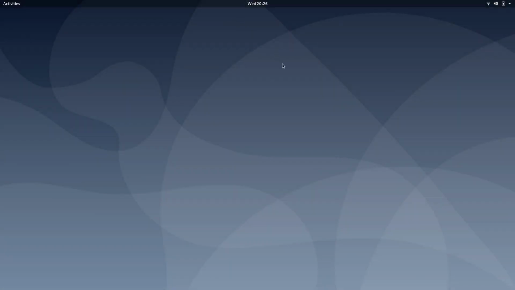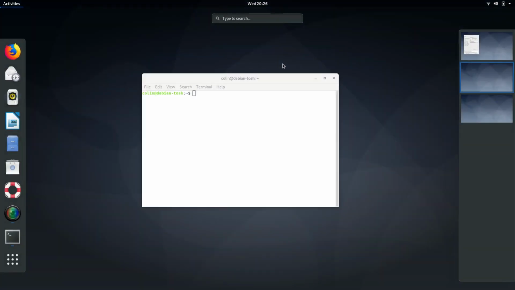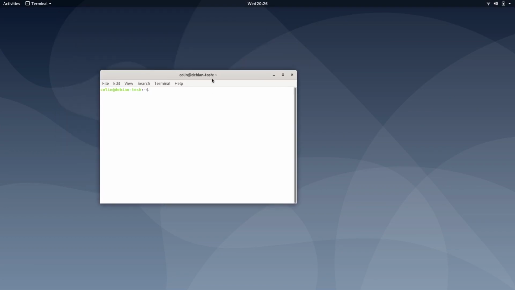Right, so we've rebooted and we're back in the system. All's going well. What we shall do is head to our terminal and do a sudo apt update.